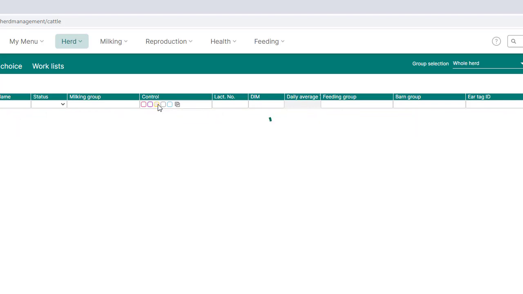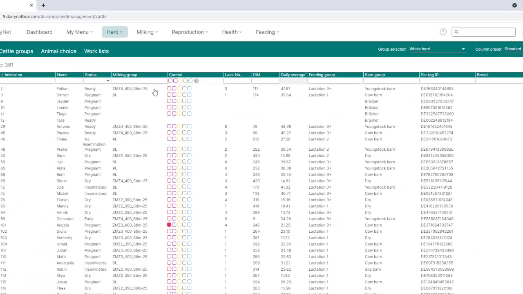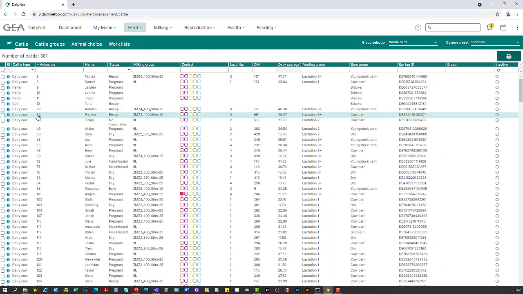Further columns show the lactation number, the current lactation day, and the average milk yield of the last 7 days. For example, animal 45 is in the 3rd lactation on the 69th day of lactation and has a milk quantity of 49.27 kilograms as a 7-day average.